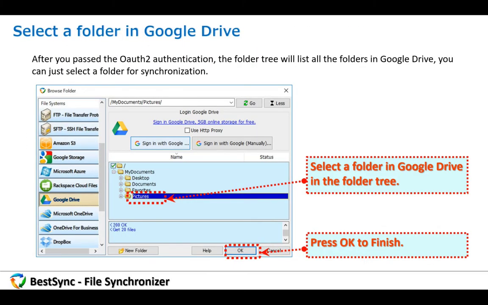Back to the folder browser. If OAuth2 is passed, BestSync starts to list folders in Google Drive. You can select a folder in the folder tree as the synchronization target. Press OK to finish the folder browser. Back to the Task Wizard.